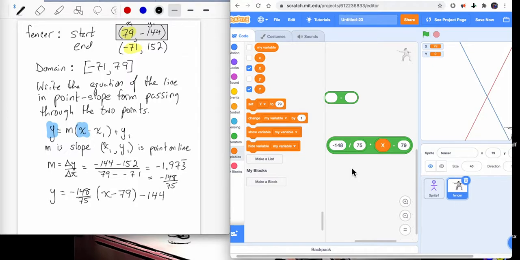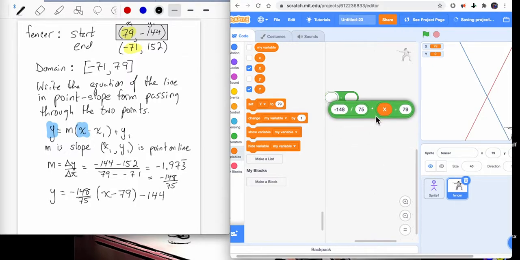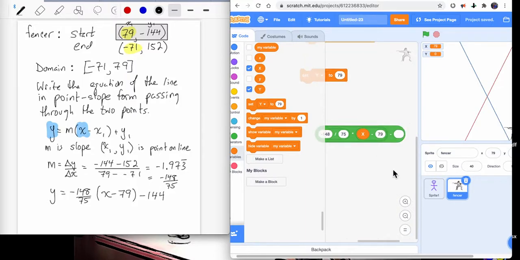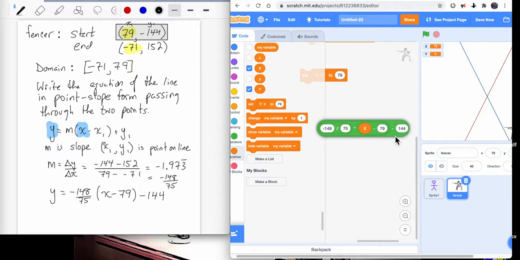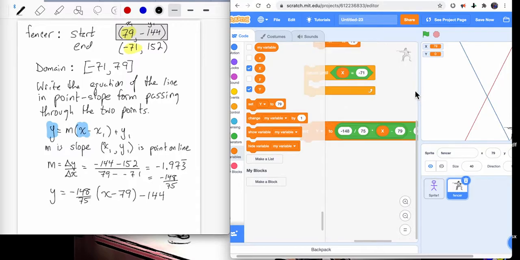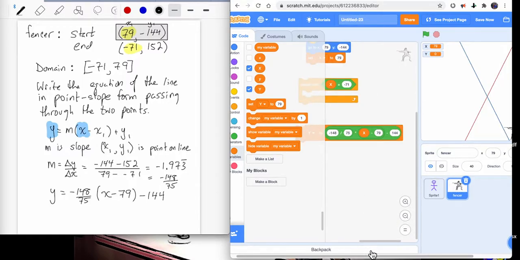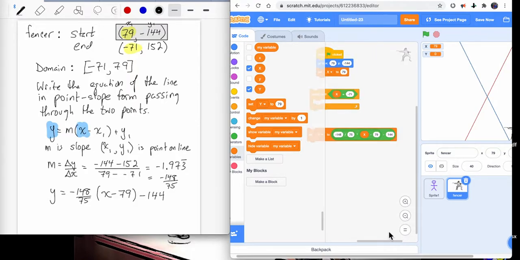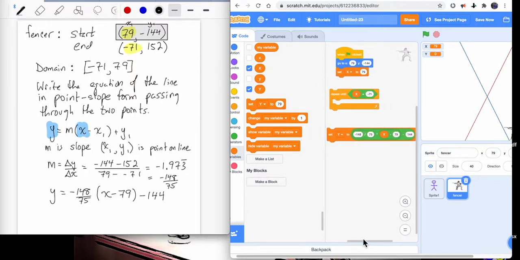Now, all of that minus 144, so I'm going to put this in the left opening here, and then put a 144. The outermost pill here is the minus. Just think about the last operation that you did, and that's usually the outermost pill. I'm going to drag that and pop it in here, and now I have an equation. It says set y, but that's really saying y equals negative 148 over 75 times x minus 79 minus 144.